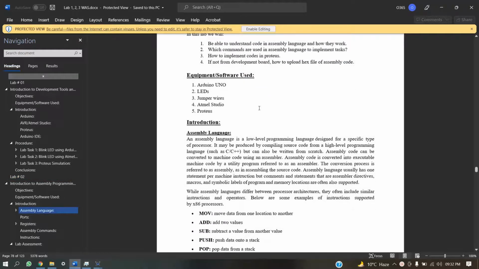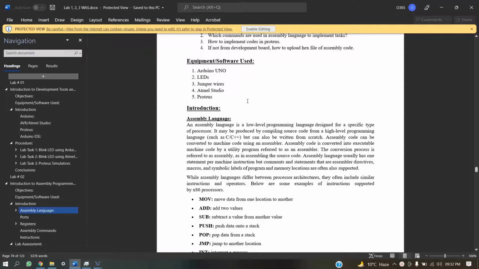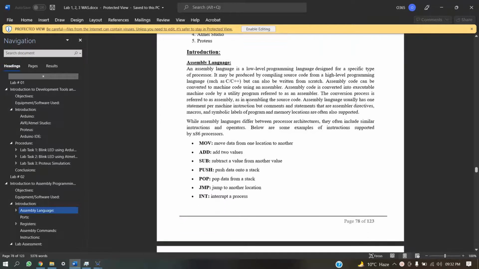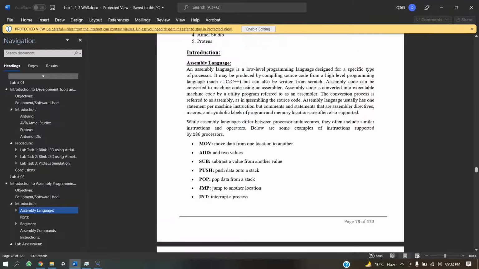We will perform their simulation in Proteus respectively. So basically the components that we require are an Arduino, LED, and jumper wires, and for the software part we require Atmel Studio and Proteus. So basically, what is assembly language?